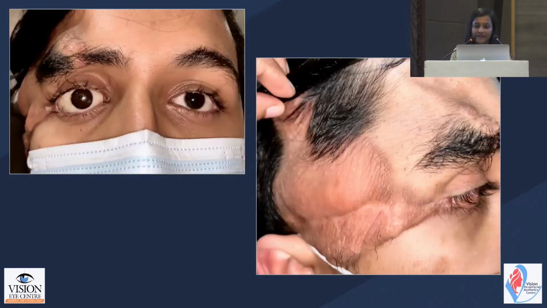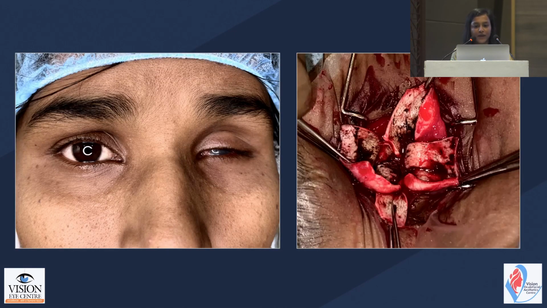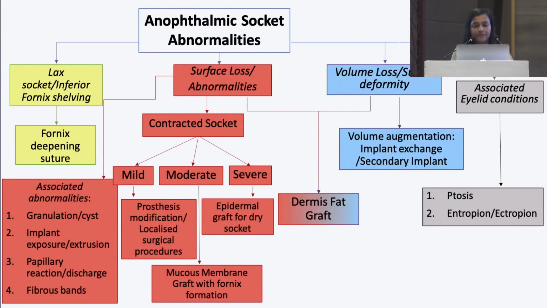You can have infections in and around the socket. There can be syndromic issues. So it's important that when you have an atrophic bulbi, you do the adequate type of surgery so as to give the best possible volume. And this is a summary of all the issues which I've discussed just now. Each of these will be covered in detail going forward.